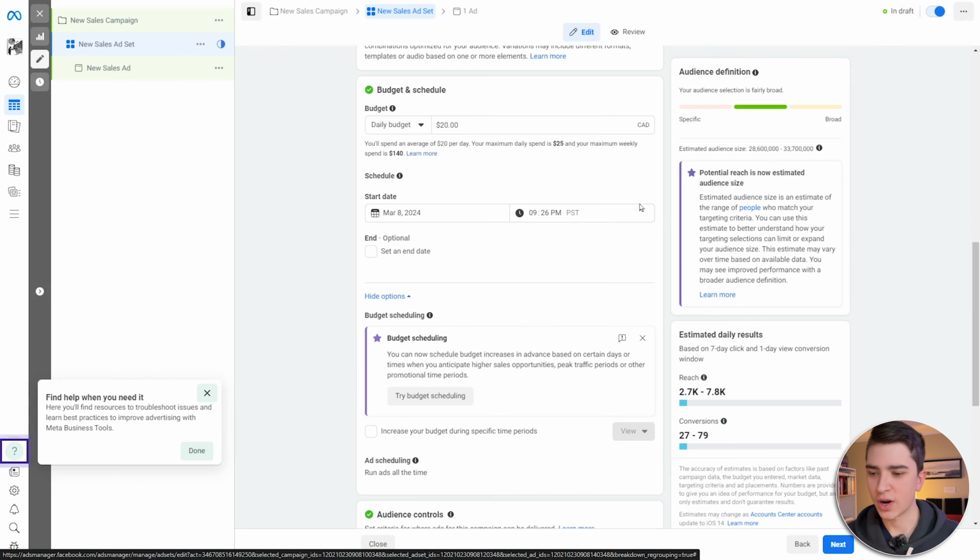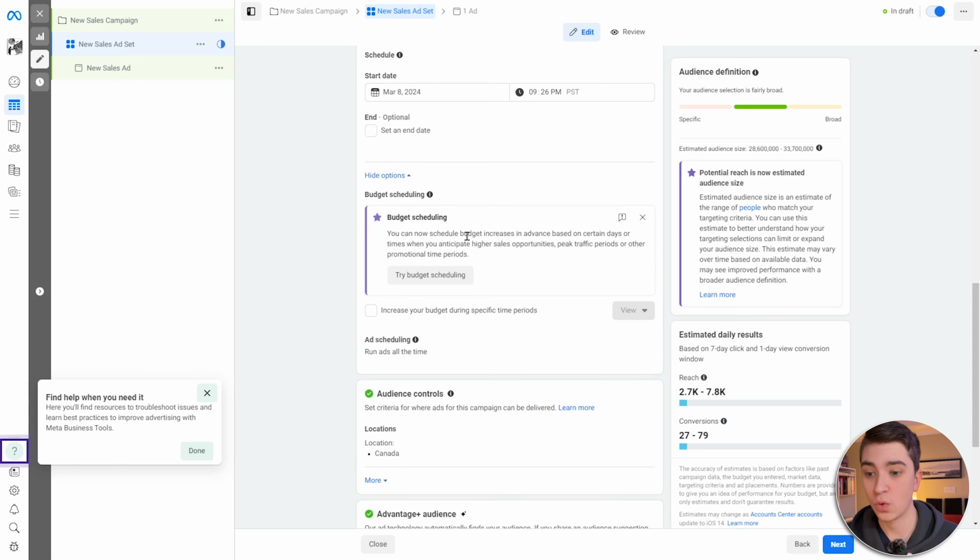From this, we're going to set our daily budget at $20 per day, and we'll see our start date and the time and the end date. That's actually optional. You can just keep this running without an end date in mind and turn it off or on whenever. Now, scrolling down here, we can schedule budget increases in advance based on certain days and times when we anticipate higher sales opportunities.